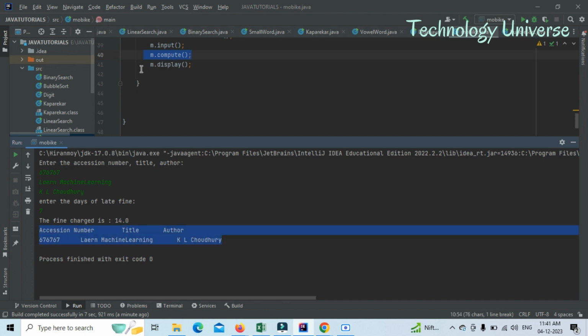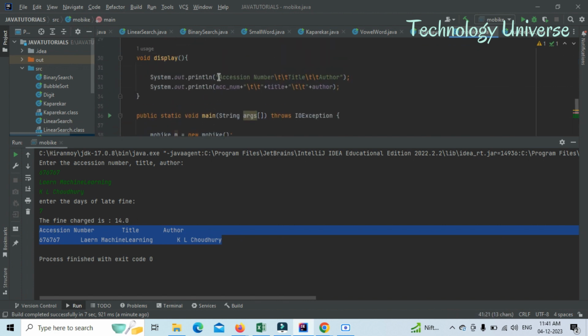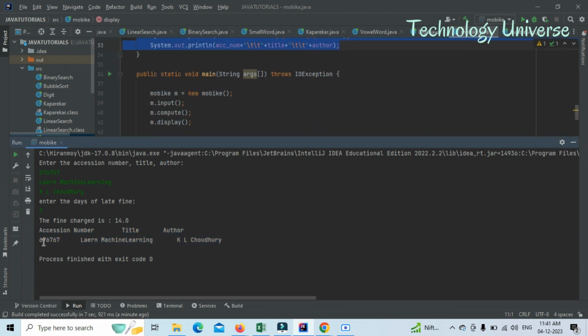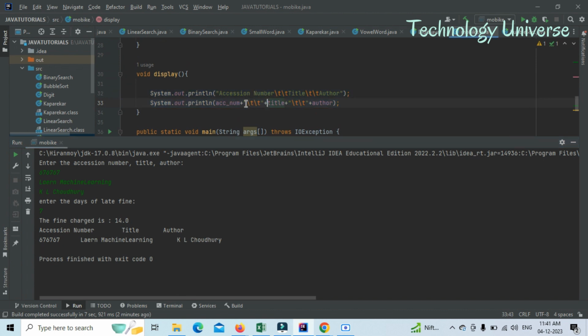This is coming from the display method. Since I have invoked the display method, after computing the fine it's again going to the display method and these details are being printed. So see, first the accession number, then the title of the book, then the author is coming. The alignment is a little bit different, so we can adjust that with the help of some space. If we give some more space after the accession number, let's give another backslash t here, and this one also backslash t in the above, and then I think it would work.